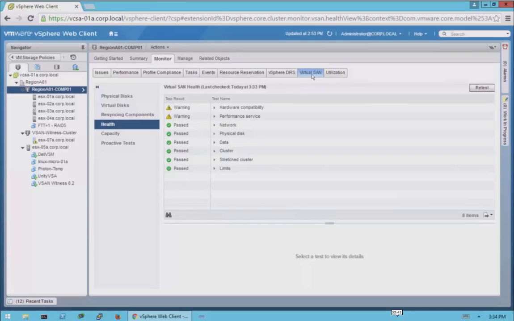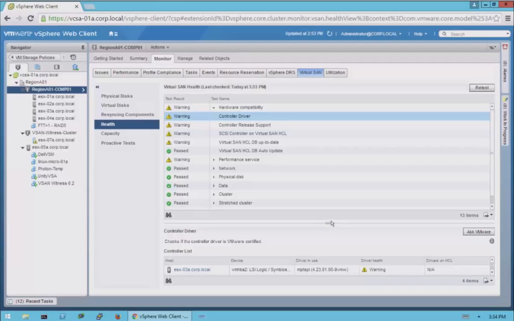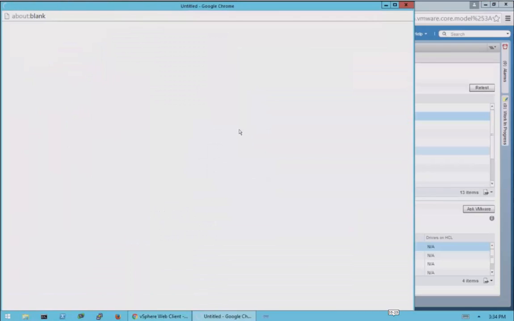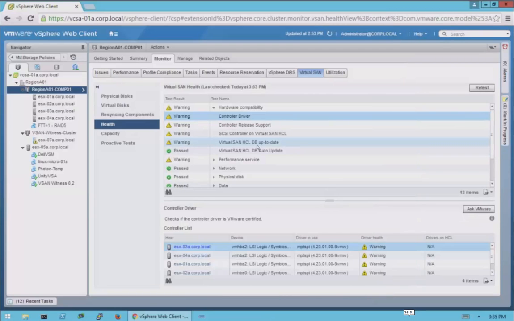So now we're going up to the cluster, to Monitor, Virtual SAN, to Health. Looking at the hardware compatibility, we see that some of the warnings we got is the controller driver. Also see that the SCSI controller on the Virtual SAN hardware compatibility list is not correct. So we can ask VMware using the button here to find out what the problem is. But I'm not connected to the internet on this environment, so we're not going to get that up. So I'm going to go ahead and get past this. But if you are connected to the internet, it would take you right to KB articles.